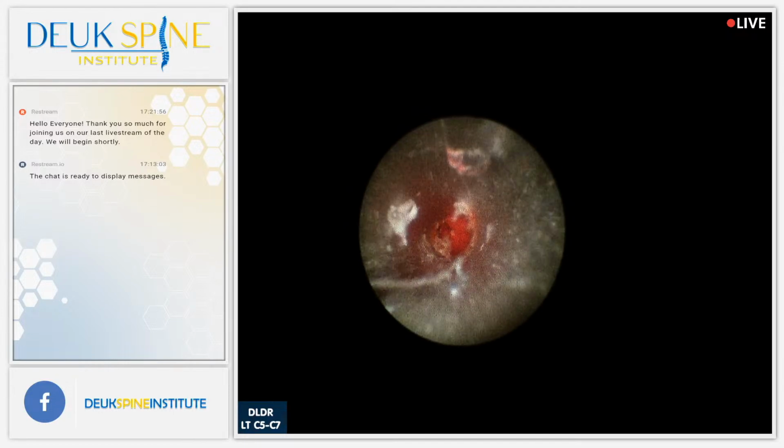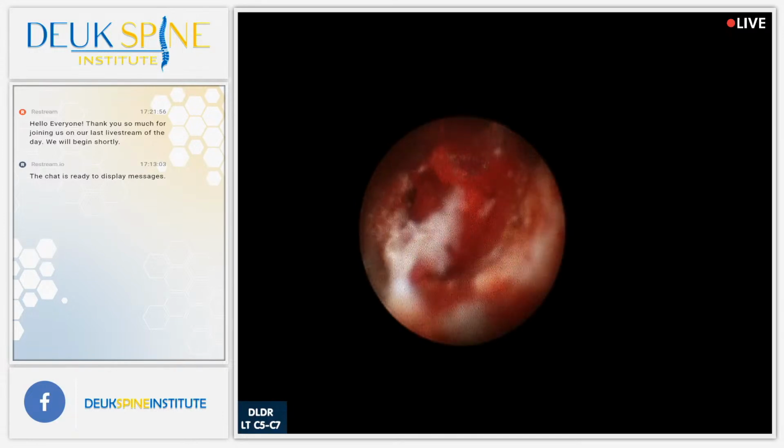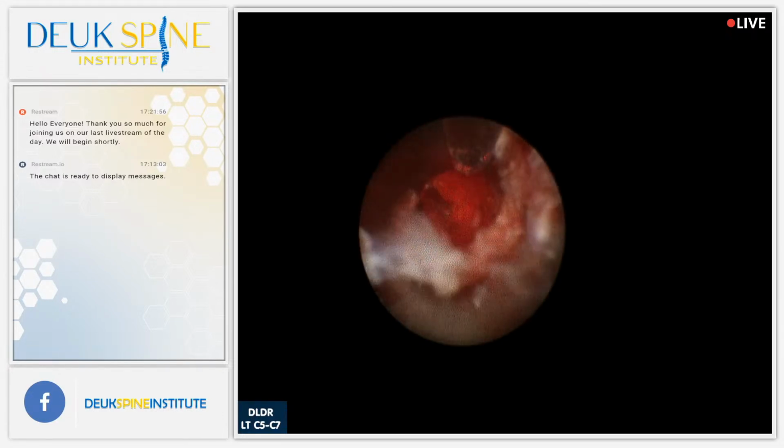You can see how a herniated disc causes so much pain. The answer is inflammation.